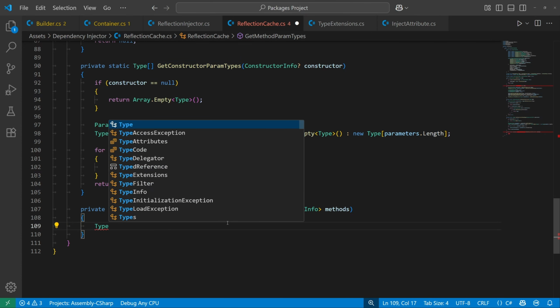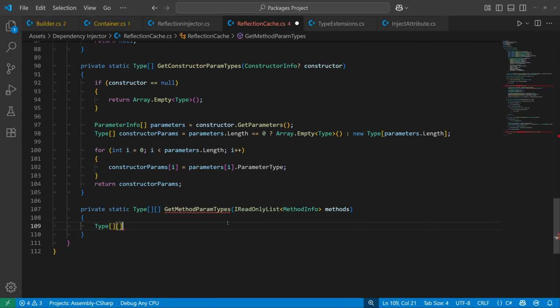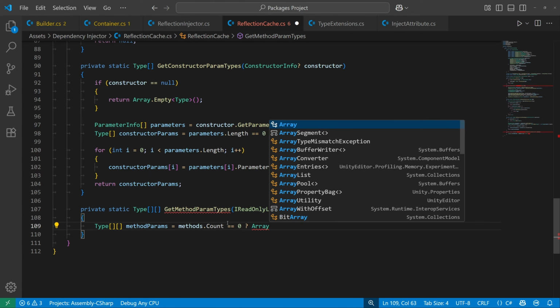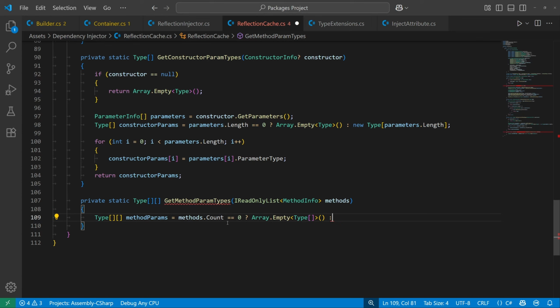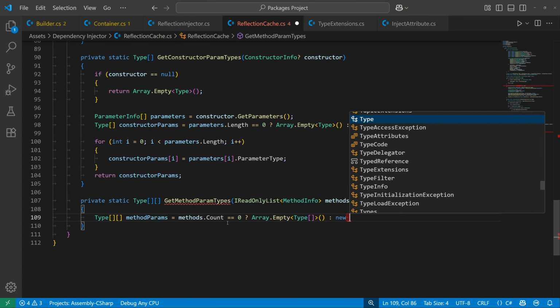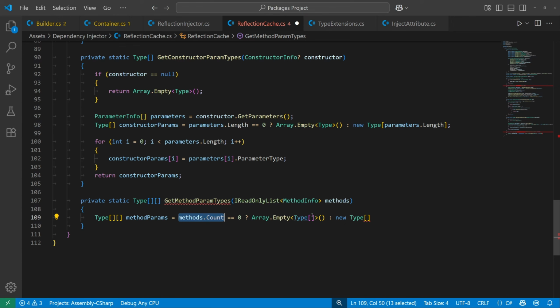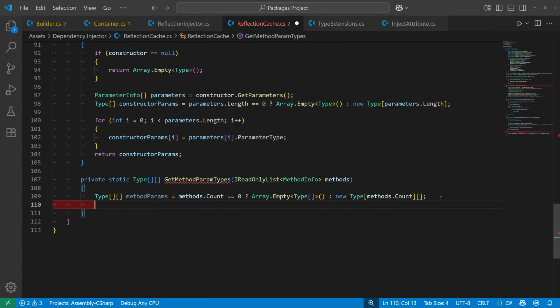So we'll need to declare a new array of arrays to return. And we'll check our methods. If the list of methods is empty, we will simply return an empty array. But if it's not empty, then we need to instantiate a new one with methods.count as its size. This is just for the top level array. Now we need to take care of the inner arrays.